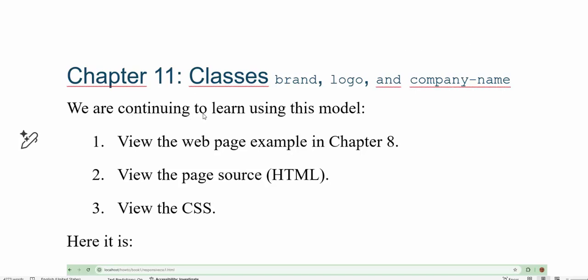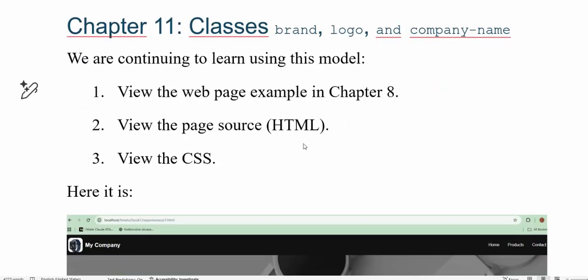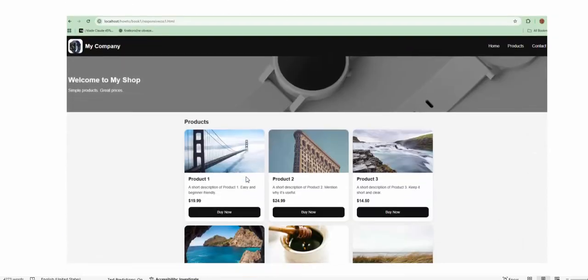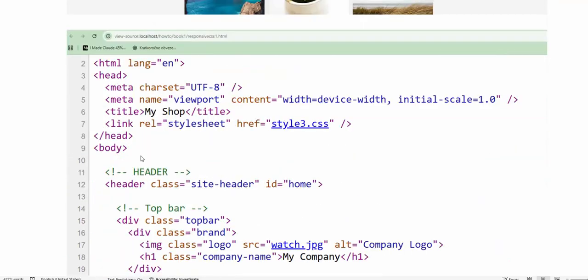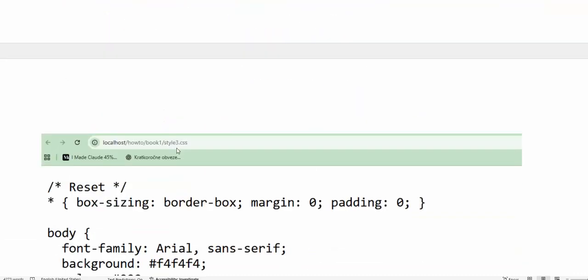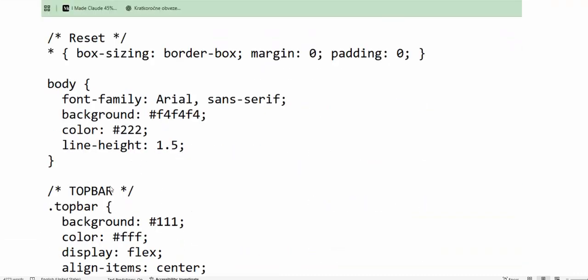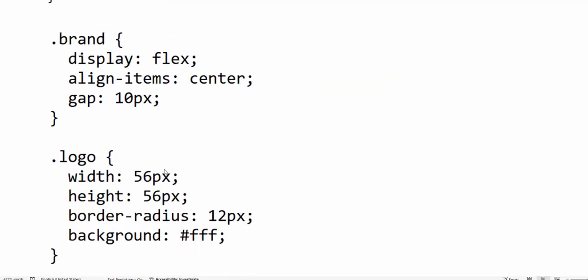We are continuing to learn using this model. View the web page example in Chapter 8. View the page source, HTML. View the CSS. Here it is. It is a web page user interface. It is the HTML of that web page, and here is the CSS of that page.